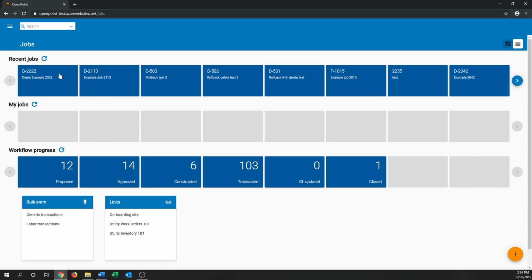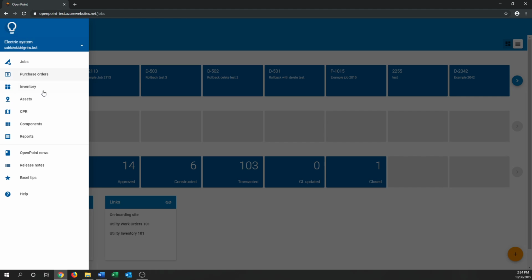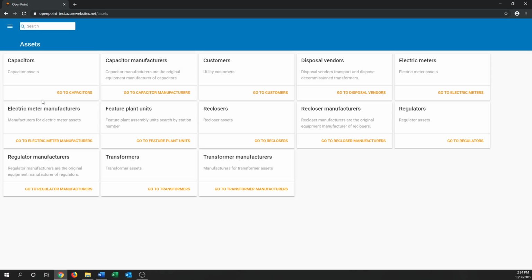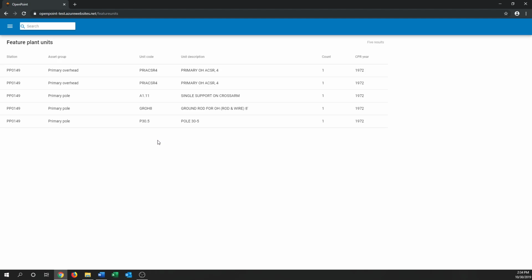From here, go ahead and mouse over to the top left of the screen and click the 3 lines menu button and select Assets. You'll see this list of the different options you have. The only one we need for this tutorial is Feature Plant Units, so go ahead and select that.